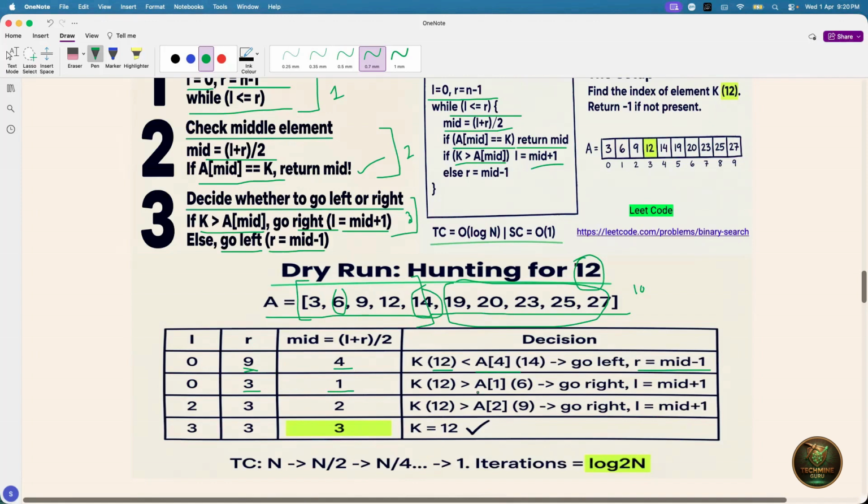Now since we got 6 as the next mid, we will see whether 12 is greater than the mid element or not. We will see 12 is greater than mid element. So we will bring the L pointer towards the right side. So for that, we will do L is equal to mid plus 1. Now our search space will reduce from this one. Since the mid is 1, in our next iteration, the L will be equal to 2 and R will not change. So now our mid will be 2 plus 3 by 2, which will come 2. So what is the second element? 9, right? We will again check whether 12 is greater than A of 2 or not, which is 9. We will see 12 is greater than 9. So we will again move towards the right.